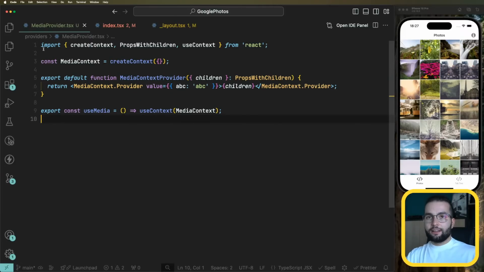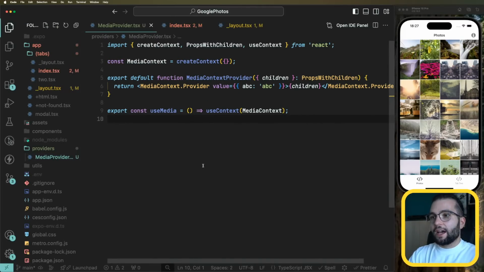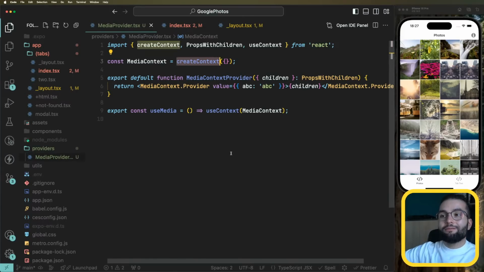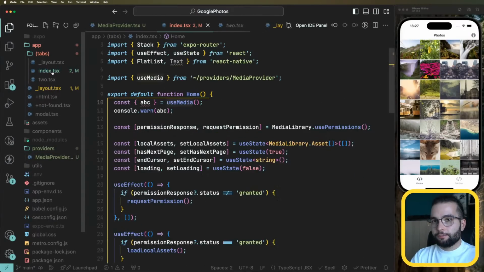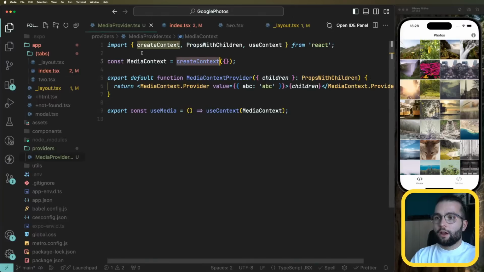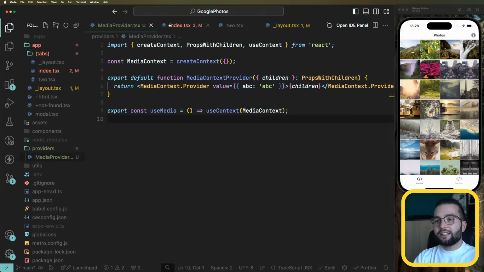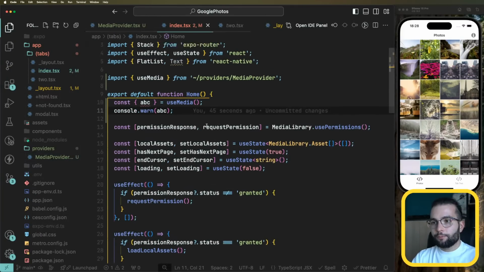This means that using this context, we extracted some data. We didn't extract it yet, we just set the grounds up for it. But we can expose values, state values, and then use them in any screen in our application. You're gonna see where we will need it, but first let's move from our index tab.